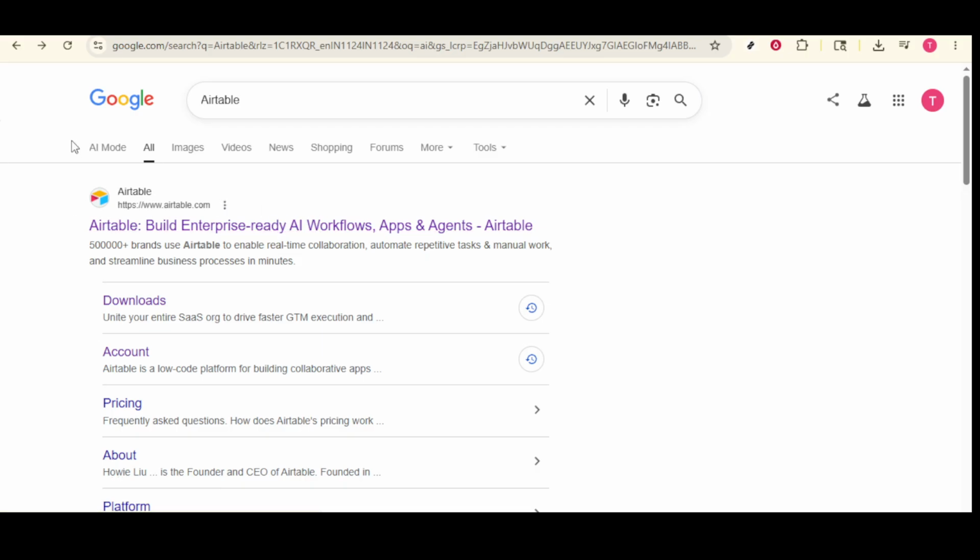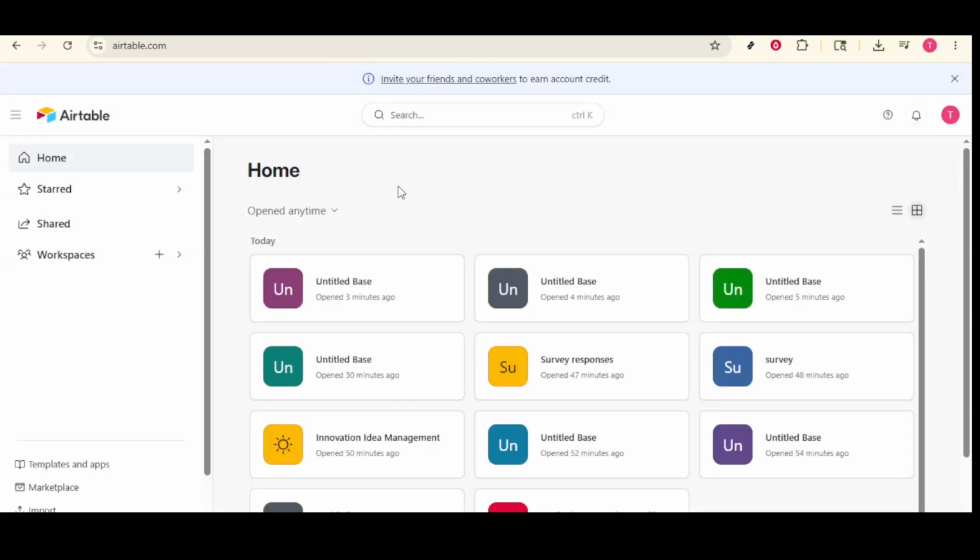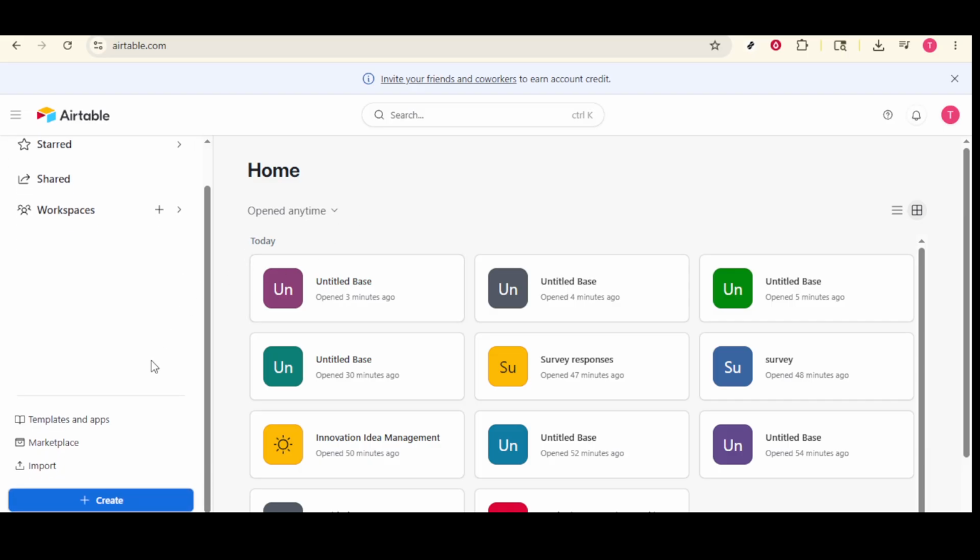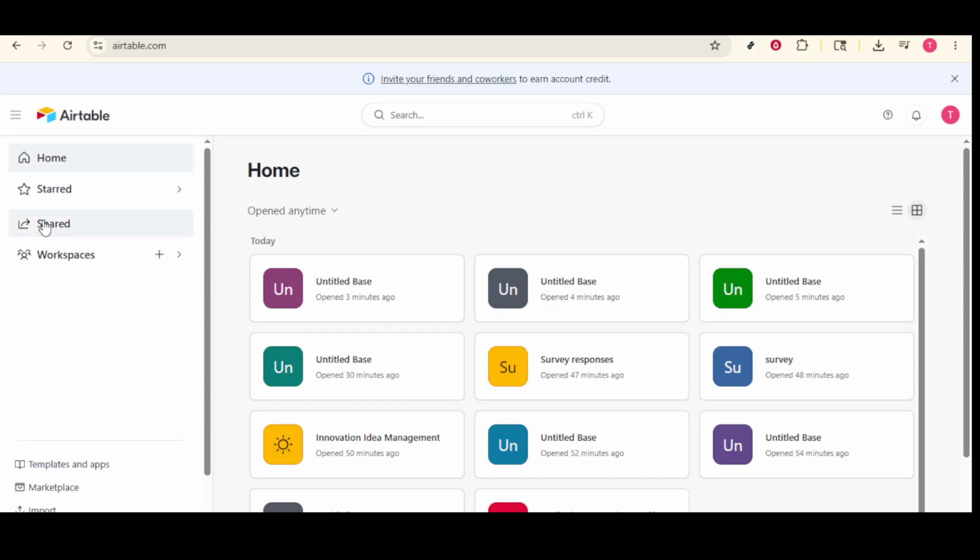First things first, you'll need to create an Airtable account. Head over to the Airtable sign-up page and set up your free account. If you're new to Airtable, registering is straightforward and only takes a moment. Once you've created your account, you'll find yourself in your workspace, ready to explore this versatile tool.